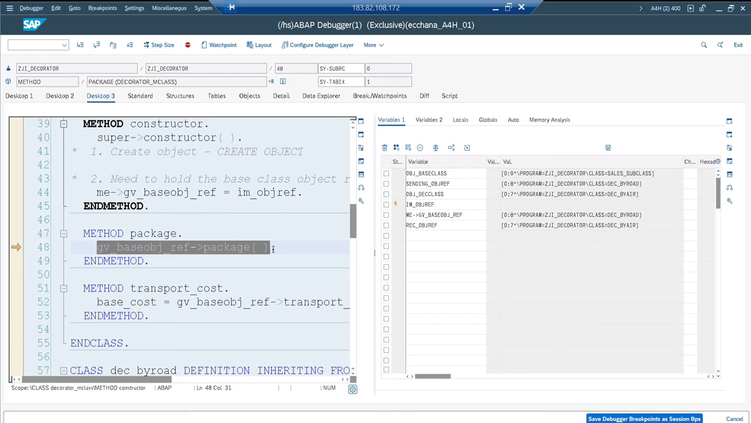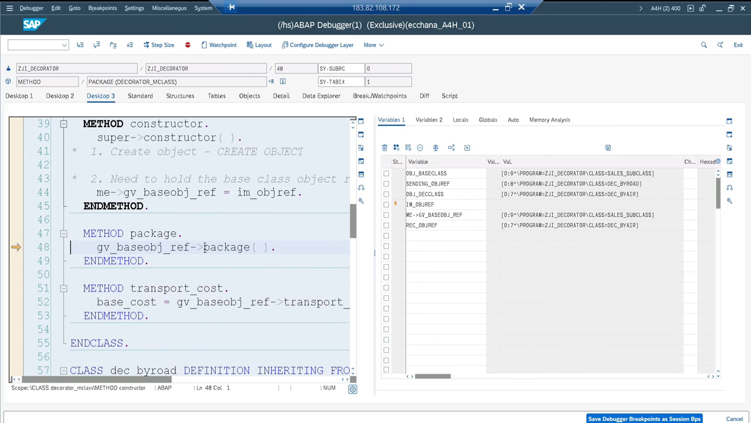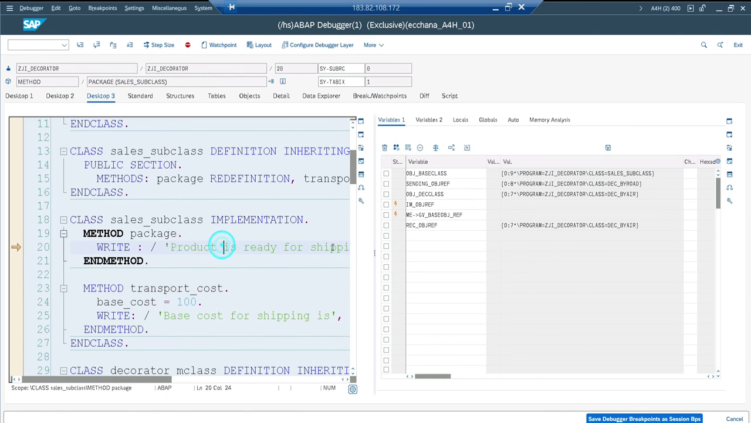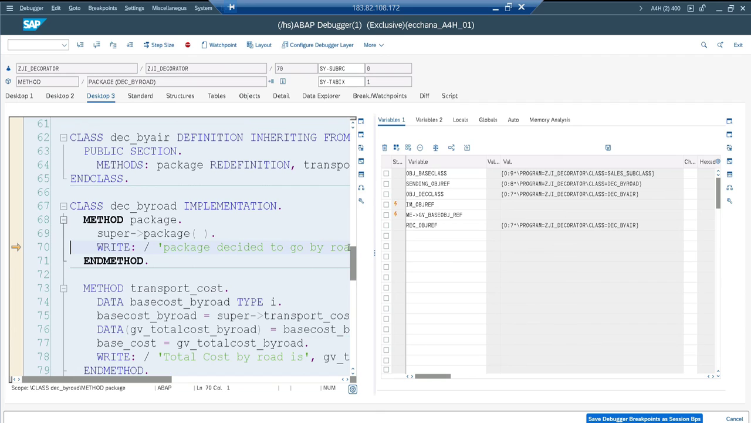So go to here, F5. So now it goes to the by road package. Again it goes to super package. So one more step ahead. Now what is the reference it's holding? It's holding the base class reference, this one. Now it goes to the very lowest level, the first level. So product is ready for shipping. Okay, and execute. Just come to the air now, the same way, the hierarchical way.